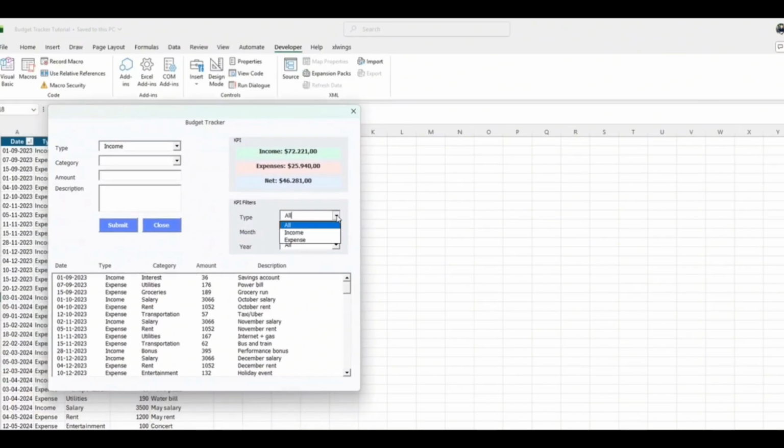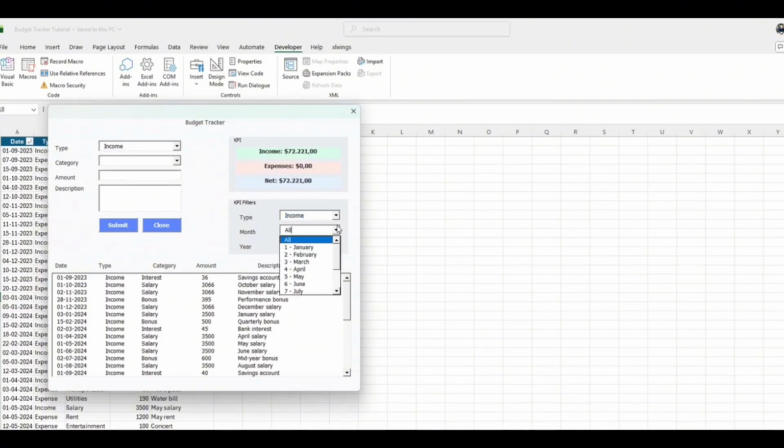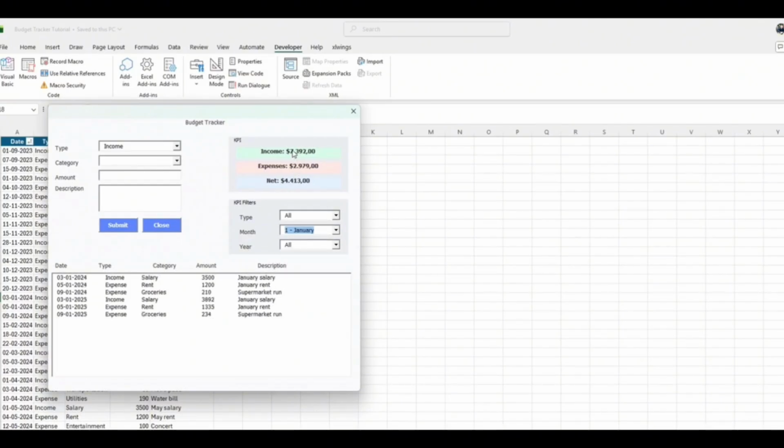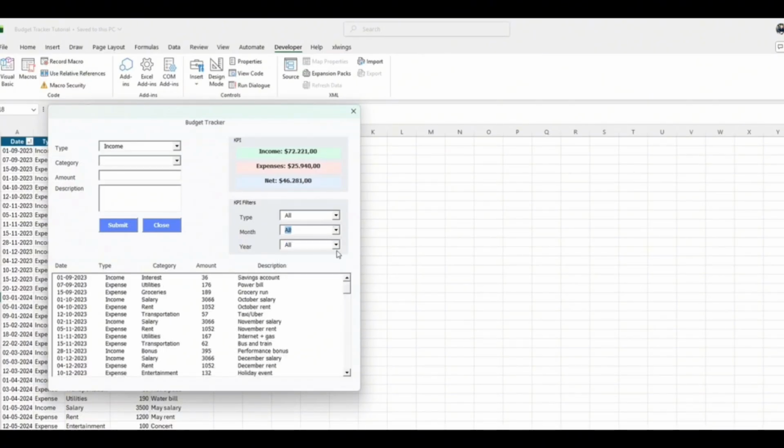Let's run a test here. Let's say we only want to look at income. You see expenses go to 0. Let's pick expenses. Now income goes to 0. And this also calculates correctly. Let's take all now. And now we're looking at January, the numbers and the data in the ListBox update. So it seems to be working. Let's take all now and just take 2023. That also seems to be working.